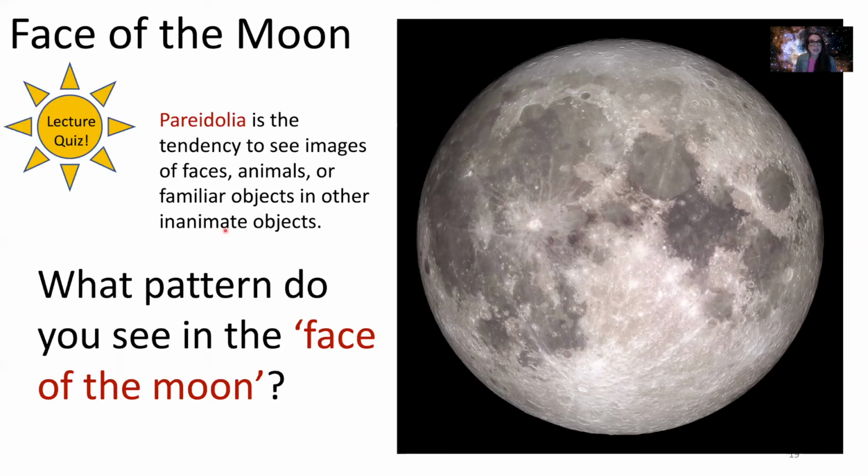Humans have the tendency to see images of faces, animals, or other familiar objects in inanimate objects. And we find that throughout history, different cultures have seen different images in the dark and light spots on the moon. And so my question to you is, what pattern do you see in the side of the moon that is constantly facing us? So these dark parts on the moon are what we call mare, which is Latin for sea.